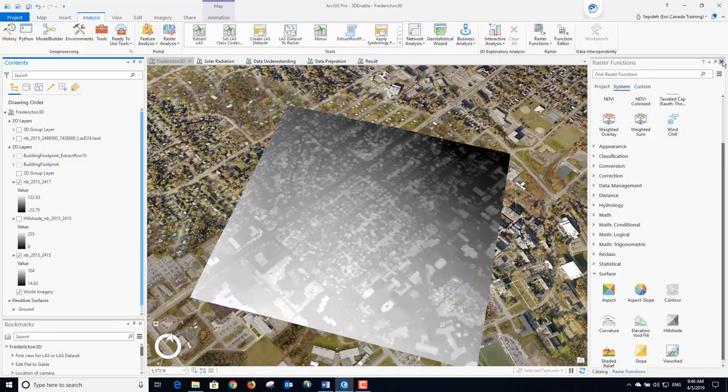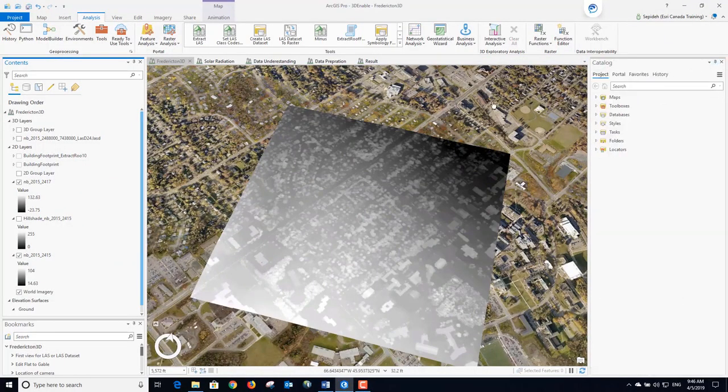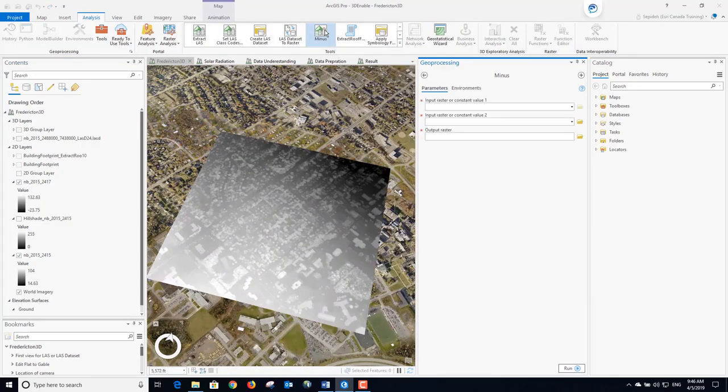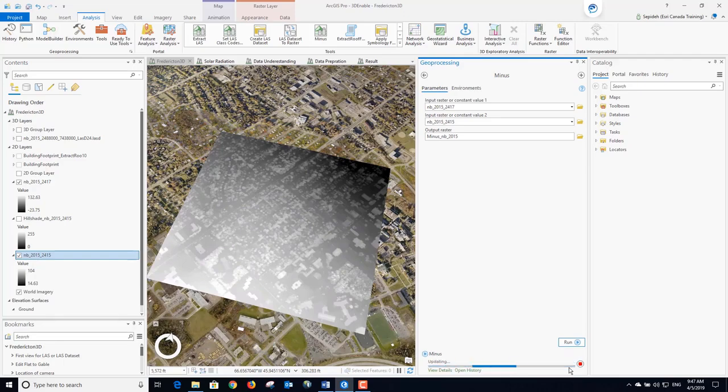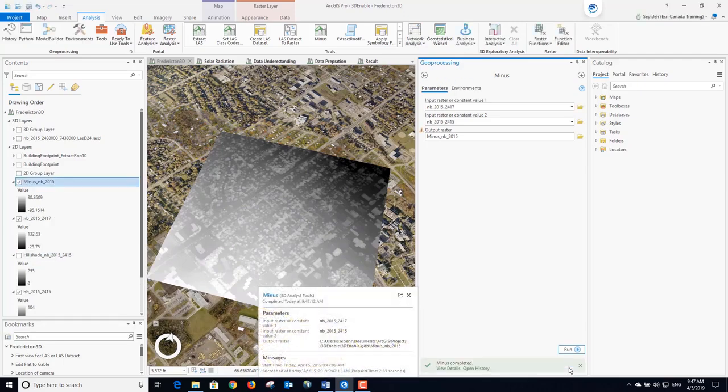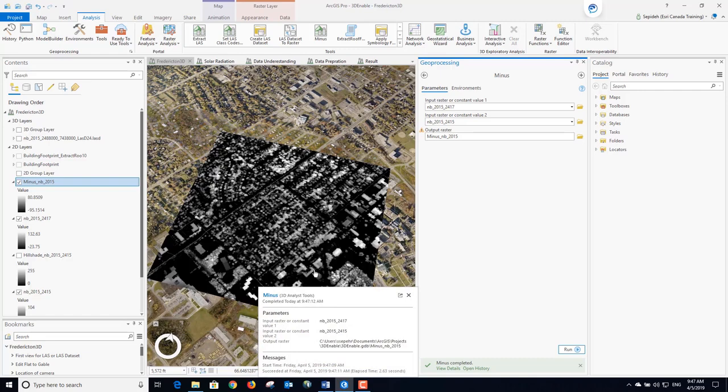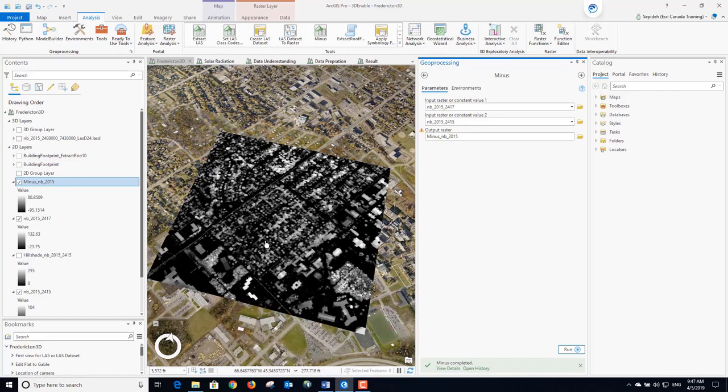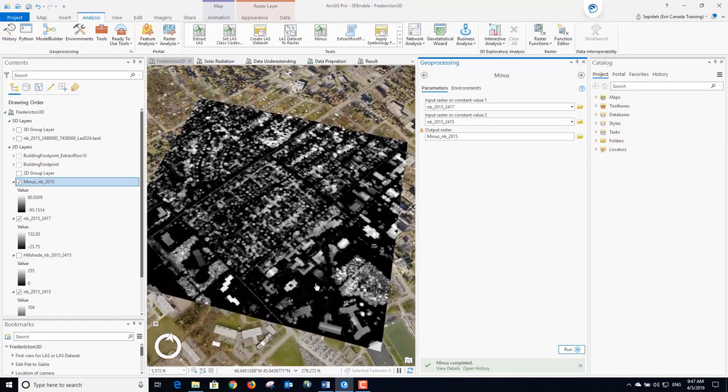The final raster we need is normalized raster. We can subtract DEM from DSM using Minus tool to calculate the surface differences. Let's zoom closer to this raster. This is the raster that captures the roof height information.